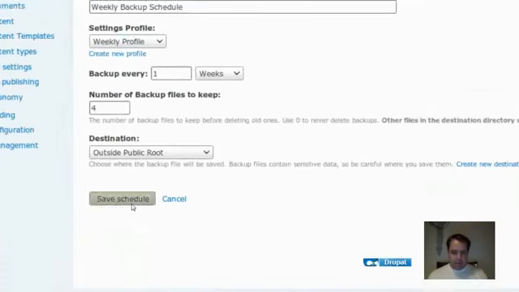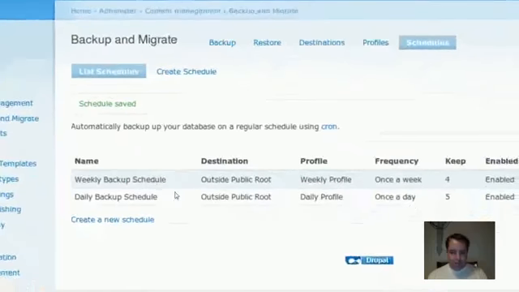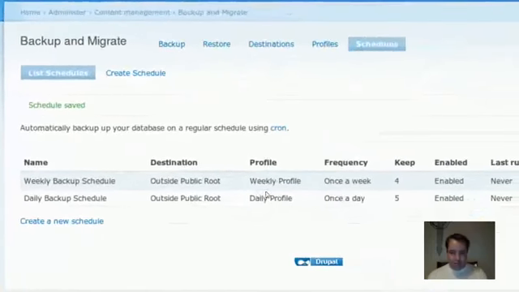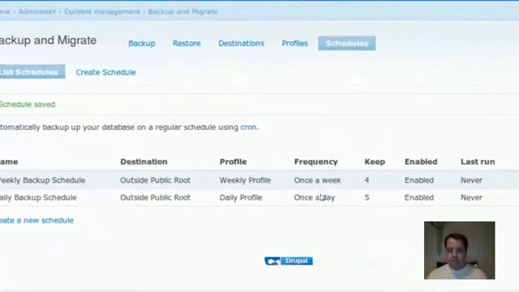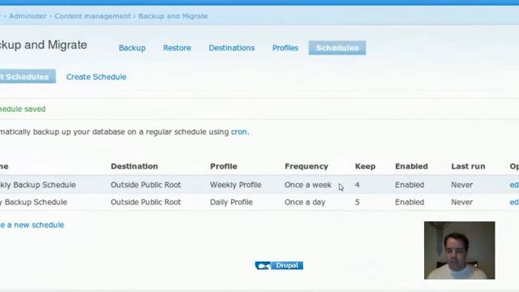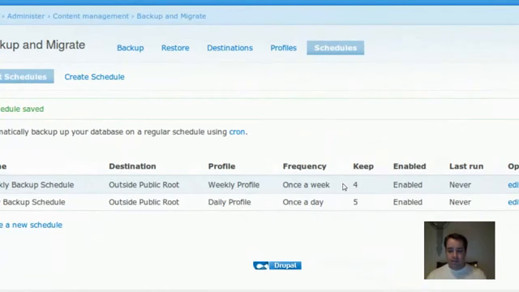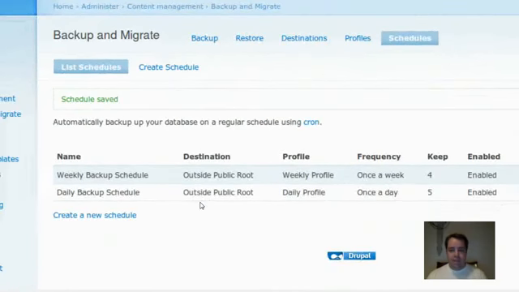It's a weekly backup. So outside public root, and there's my profile. Use the profiles that I want. Once a week, once a day. This one's going to get backed up once a day. This one's going to get backed up once a week. That way, I've got a month back. That's outside my public root, so the public can't access it, and that's my SQL database backup. So if I got my cron set correctly, it runs automatically.